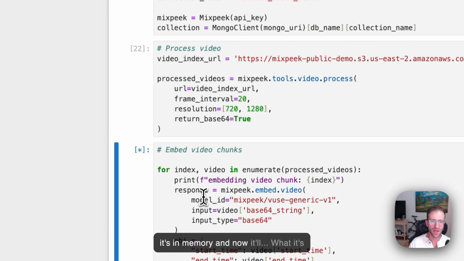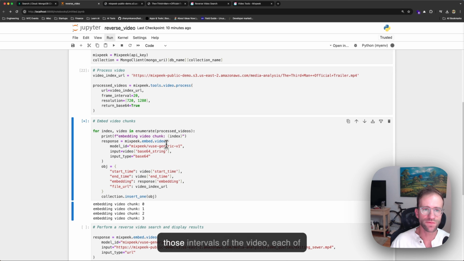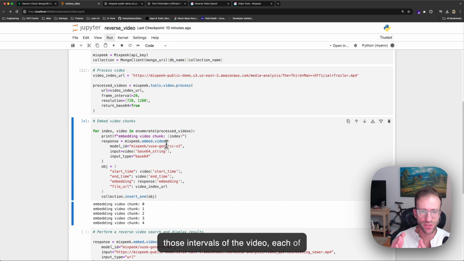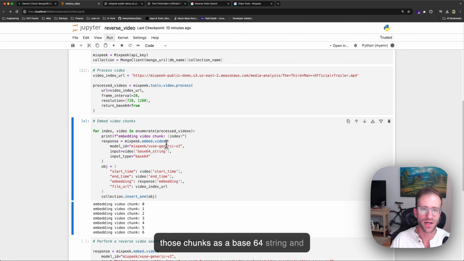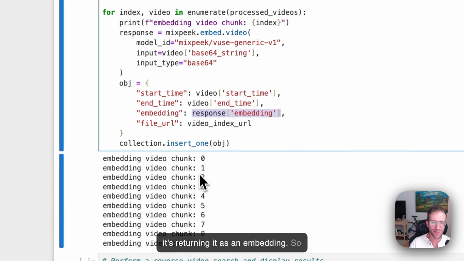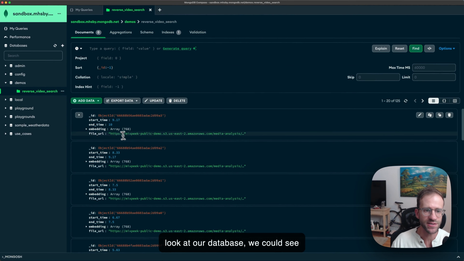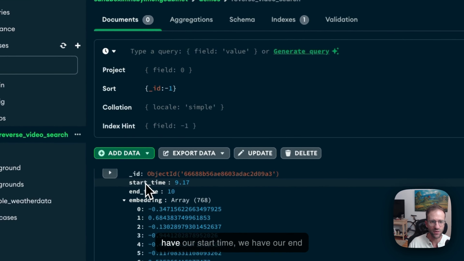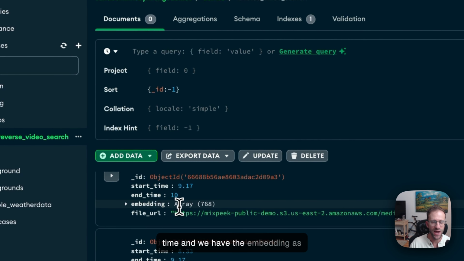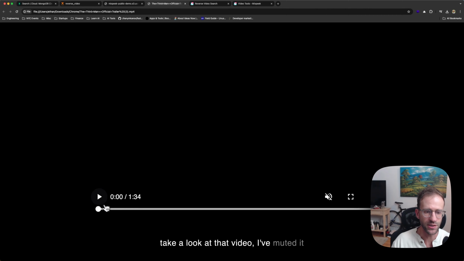Now it's in memory. And now what it's doing next is it's embedding each of those intervals of the video, each of those chunks as a base 64 string, and it's returning it as an embedding. So it's doing that now. And if we take a look at our database, we could see kind of what that looks like here. We have our start time, we have our end time, and we have the embedding as well as the URL of the video.